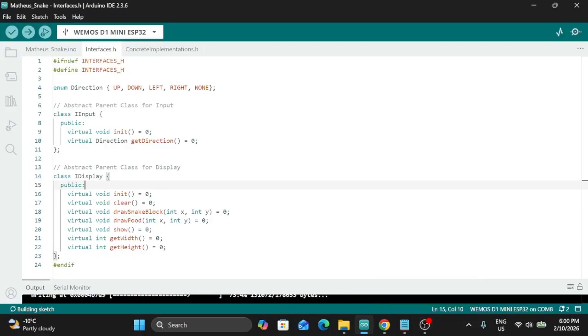Hello, my name is Matheus, and this is my code for the snake game project. For the snake game project, I'm using a strictly object-oriented approach. I created two abstract base classes, the input and the display. This ensures a clear separation between the input game logic and the output, which also resembles the MVC design pattern, model view controller, and this is good practice.